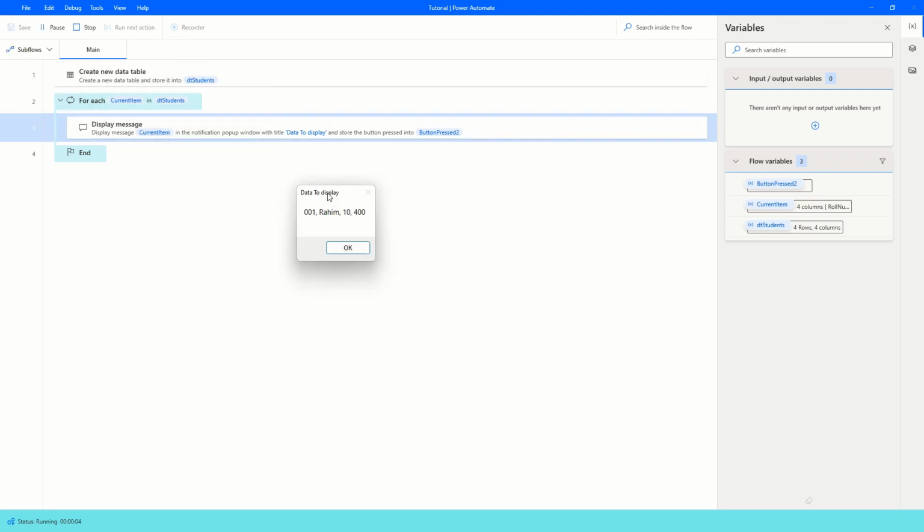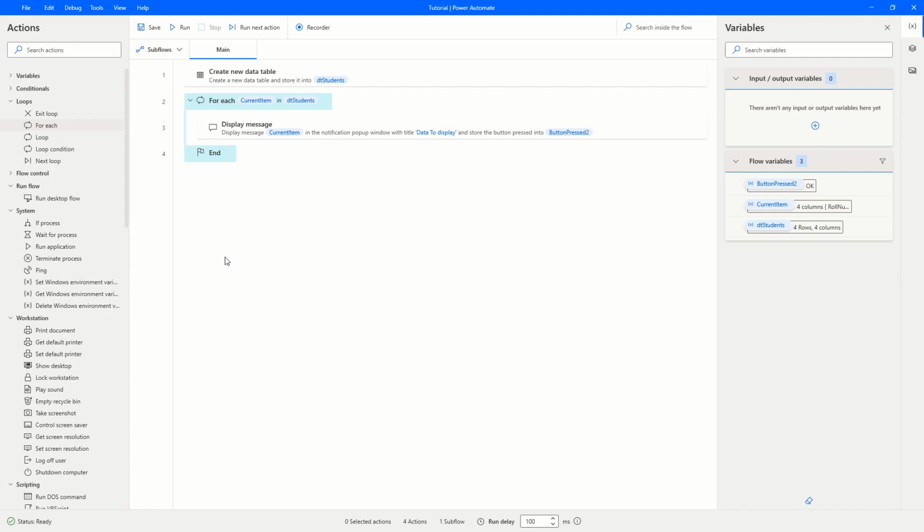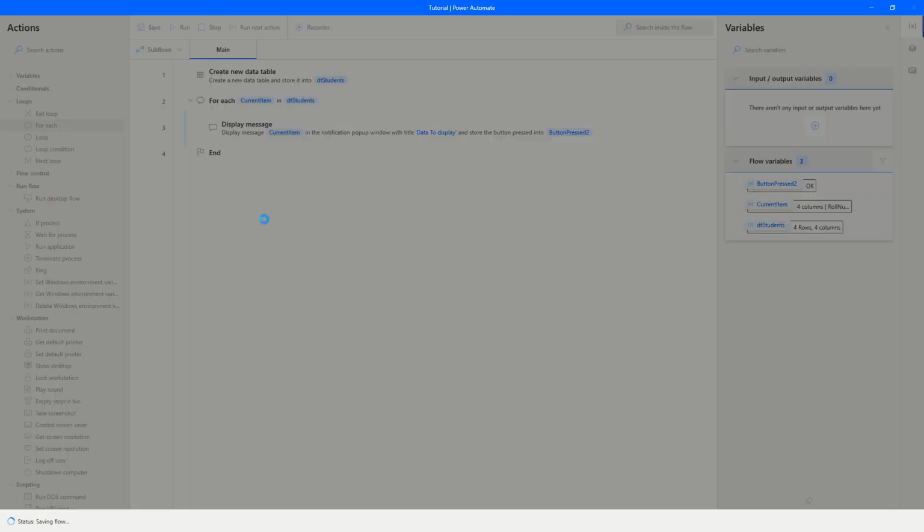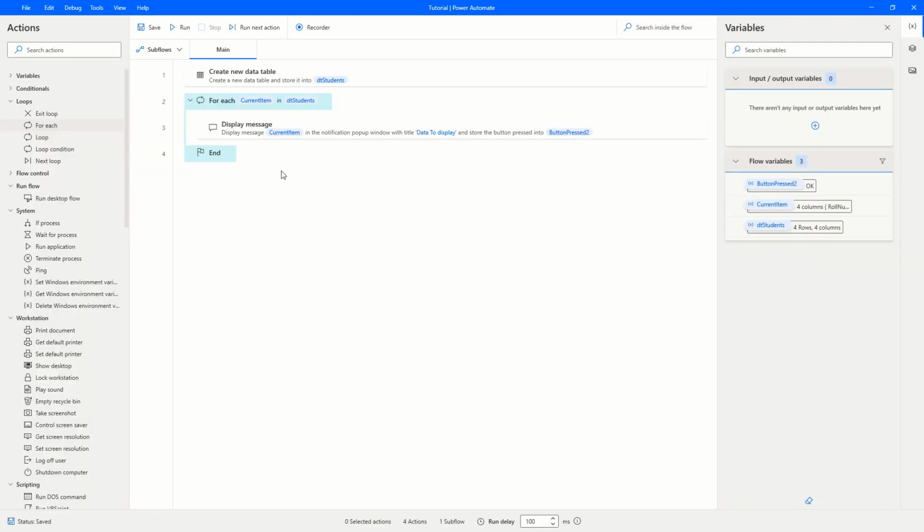Now if you see, it displayed row 1. Now it's going to display row 2. So it's going to go like that 4 times. This is 3. And now 4. It's going to come out of that. All right, so this is ForEach. I hope you understood. And if you don't, please let me know down in the comments. I will try to respond as much as I can.